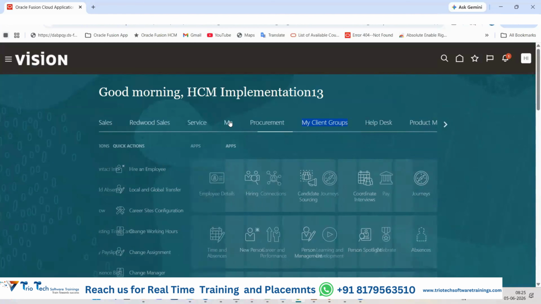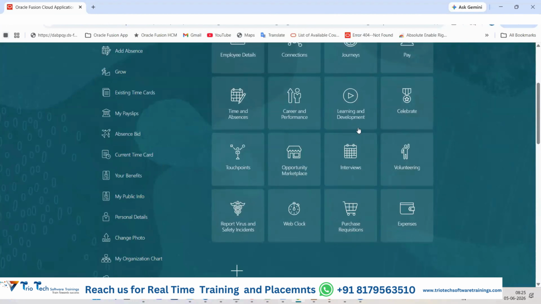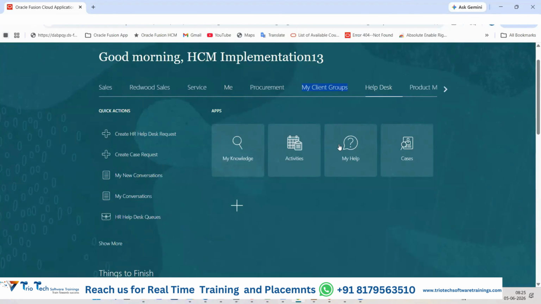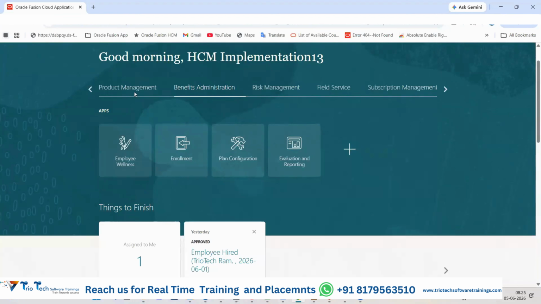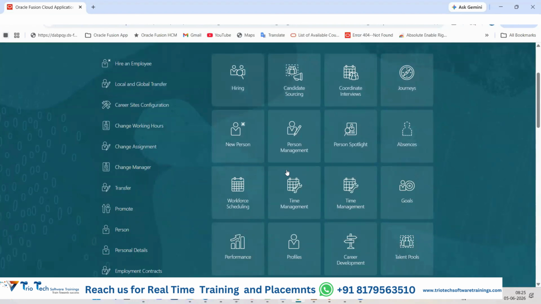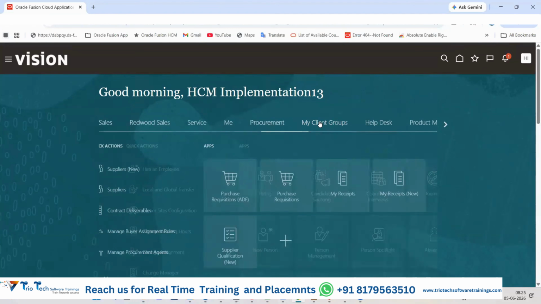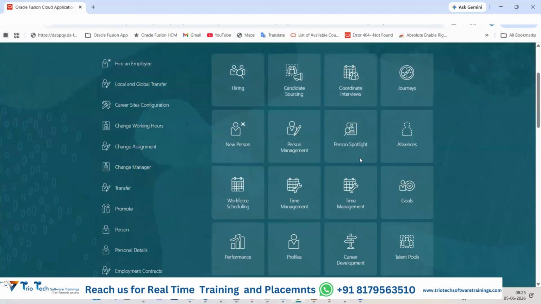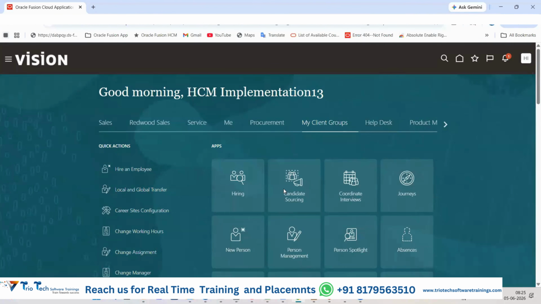Next, if I go to me, under me I have different options coming up, icons, sub-functional areas under me. Then if I go to help desk, I have a couple of things. If I go to benefits, I have a couple of things here. So this entire area we call the springboard. Within the springboard, these are functional areas, and under them, what we have are sub-functional areas in the system.